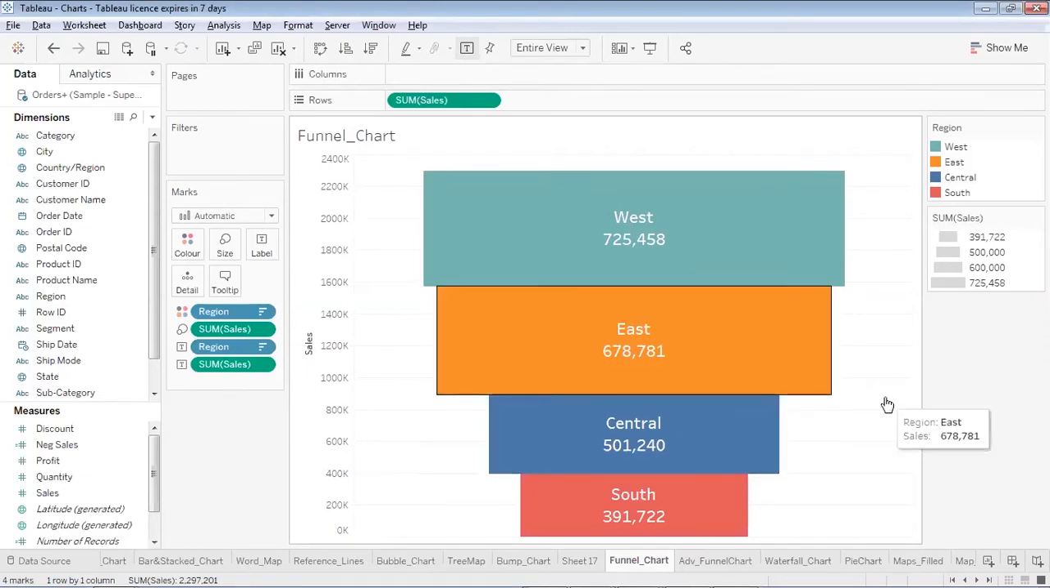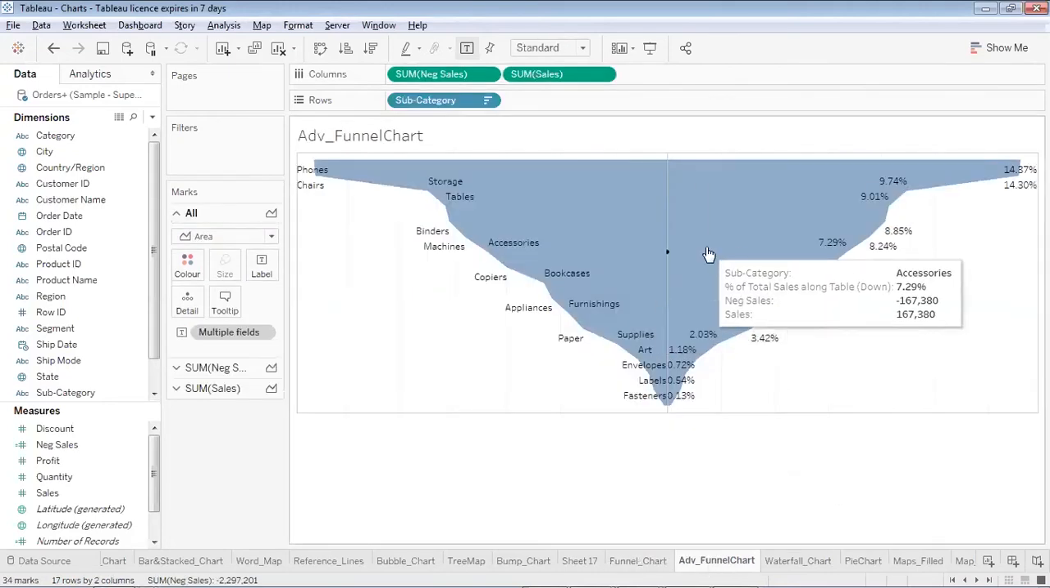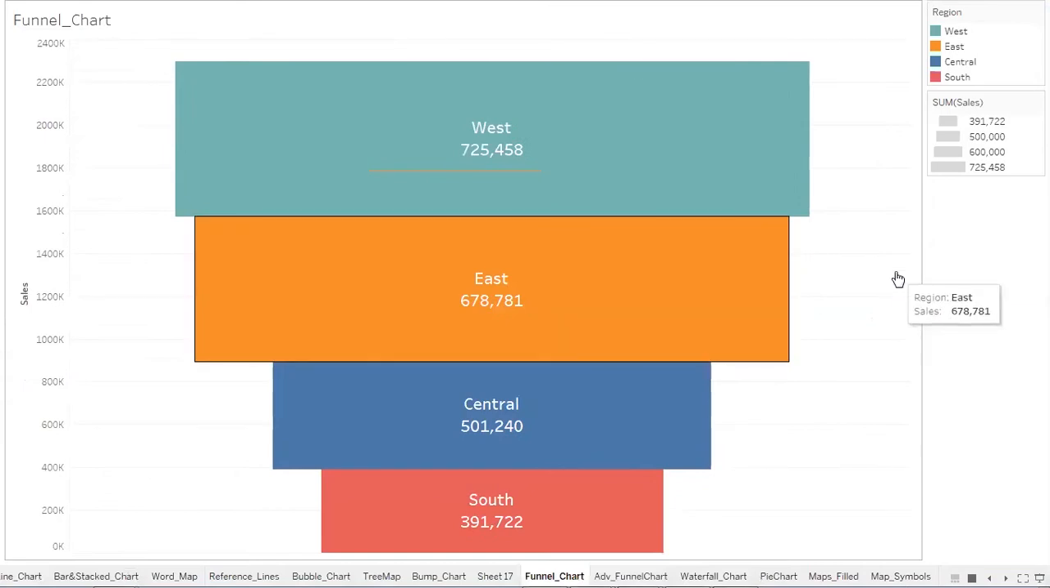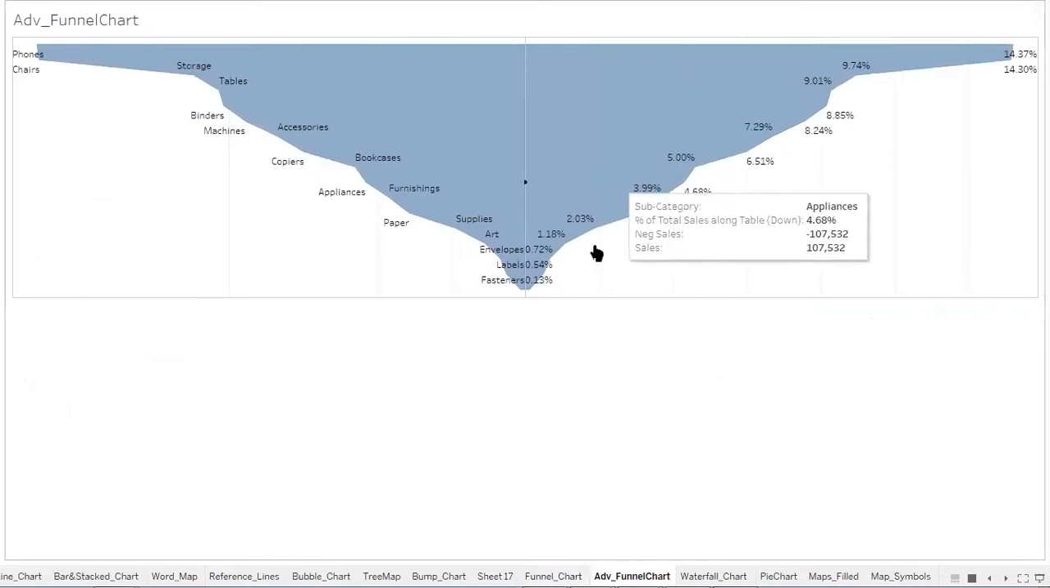So after this normal funnel chart, we'll go to the advanced funnel chart. Before going there, let's see how the funnel chart will look to the end user. To the end user, it looks like this. This is quite good. It looks great when it is added on the dashboard. So next we'll be moving to the advanced funnel chart. The advanced funnel chart looks something like this on the dashboard when added into the worksheet. Now we'll see how to create this.